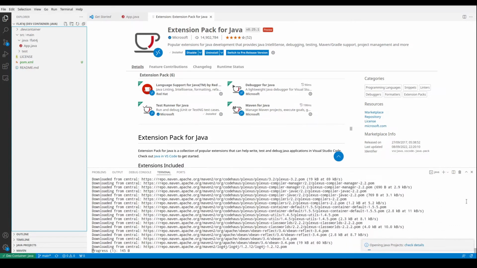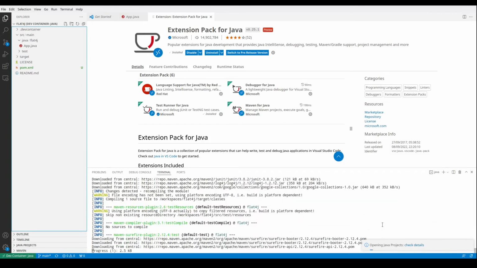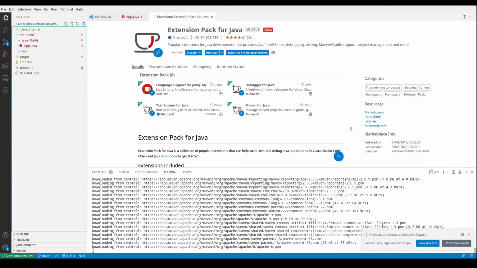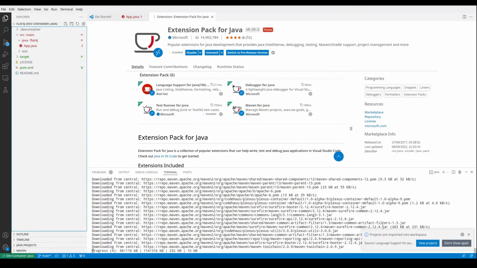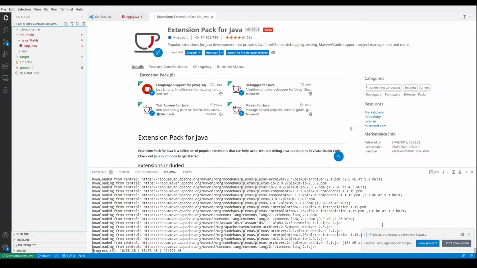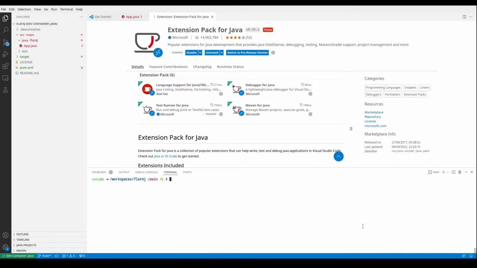The first time, this is fetching all the dependencies, so it will take a while. Depending on your internet connection, this could come faster or take a bit longer. But this is just done once at the first execution, and then the subsequent executions are in cache and will not take that much.